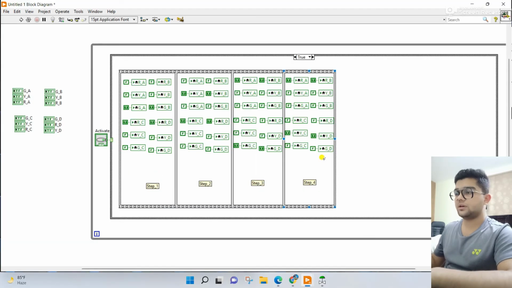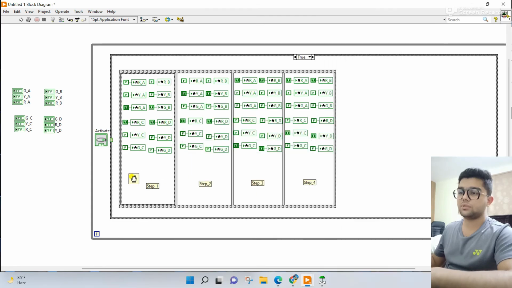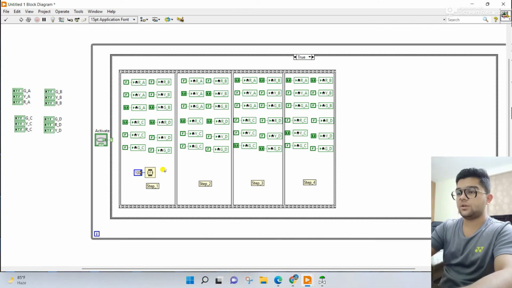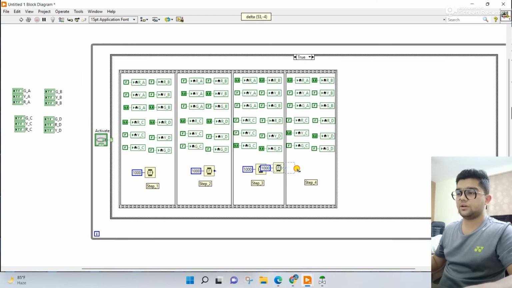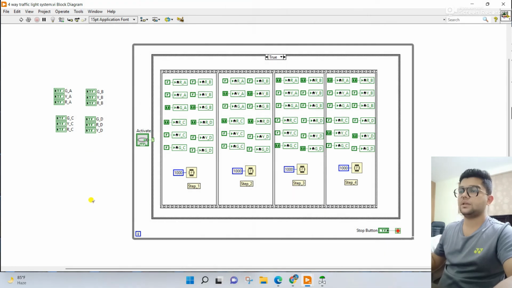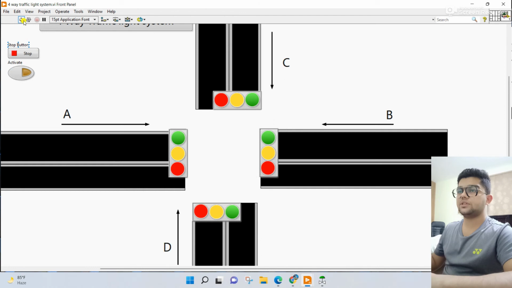Like this one is yellow, and after yellow, that then is red. Let's test how it works. First go to the timing and you need to use the wait, otherwise, and I will tell you about the wait until next, but for this project I will use the normal things. Okay, wait, create constant. Right now I'm going to use 1 second. You can change it as per requirement, but right now I'm using only 1 second for every red and green like this. Yeah, save, press Control E.